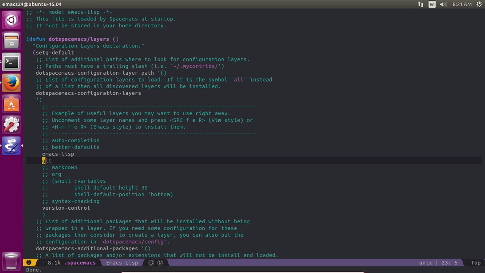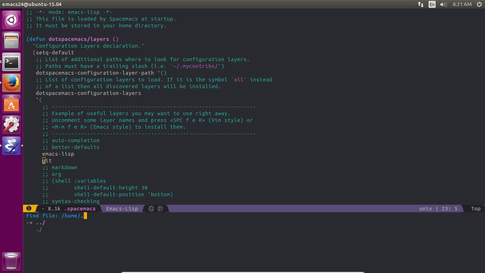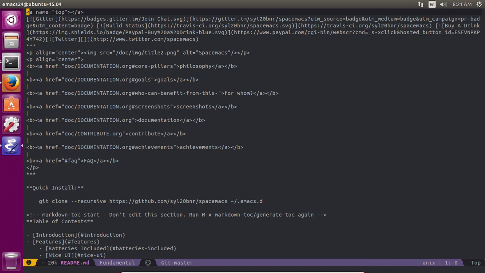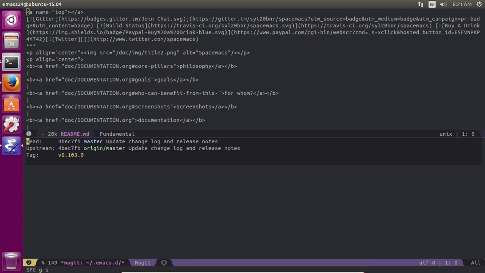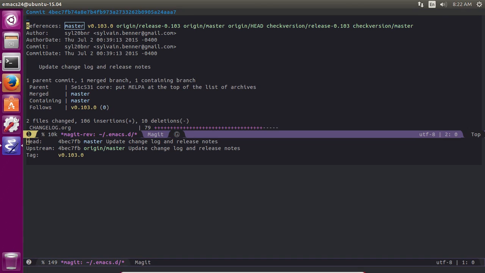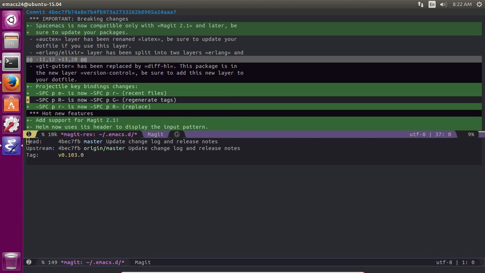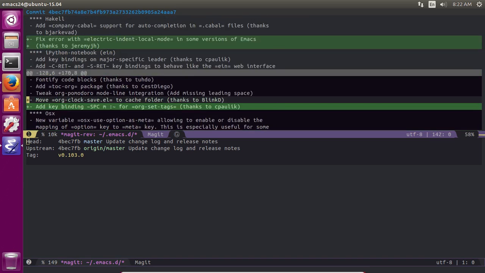So let's go ahead and open something from the Spacemacs directory first. So I did space G S to go to the status buffer, and then if I'd had changes or anything here, I could view that here. If I want to see the current commit, I can look there and I can see all of the changes that are made and so forth.